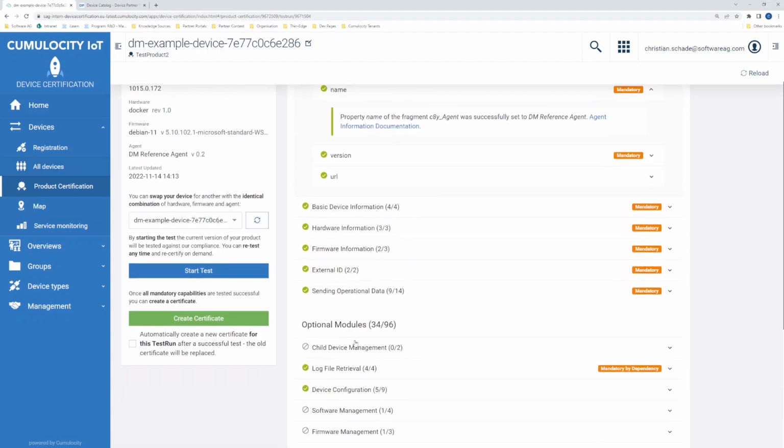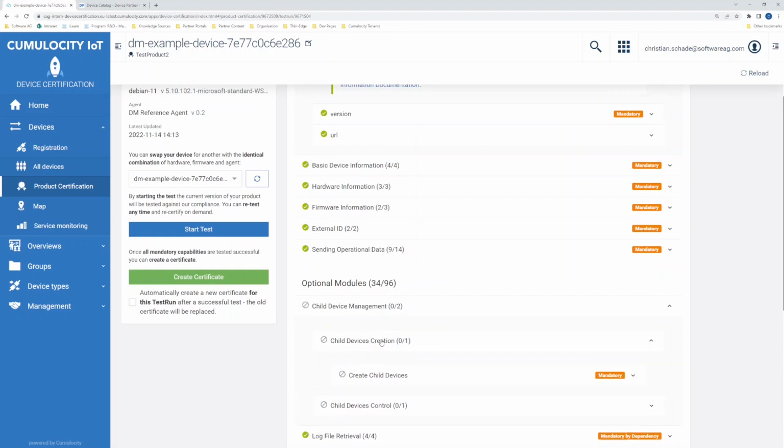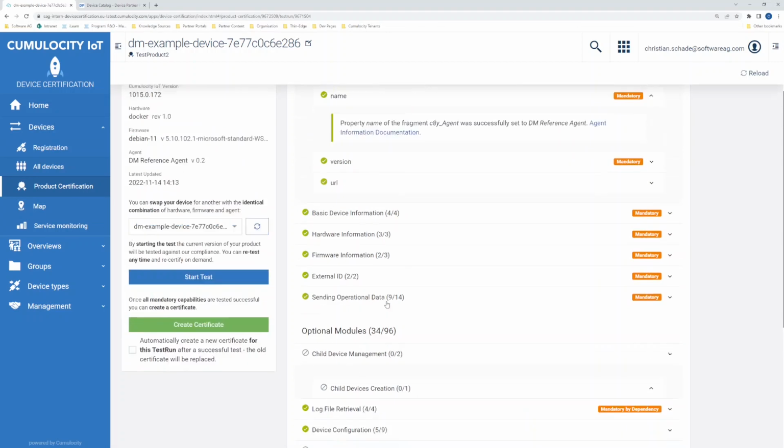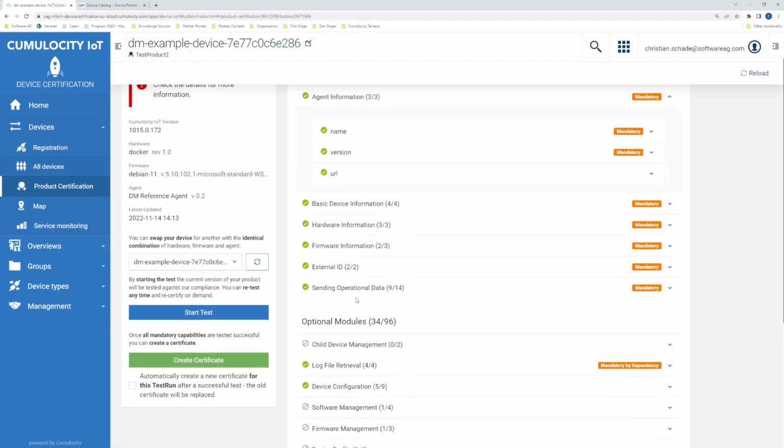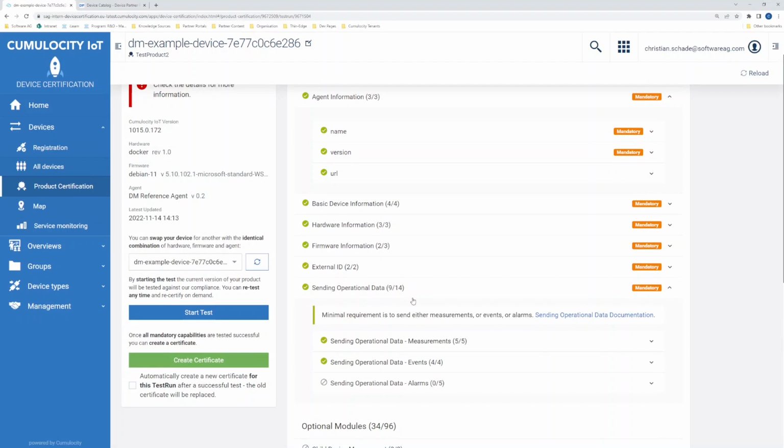And of course, if there are unsupported modules, there are also messages that just inform about how to implement this feature. In this case, we set the name of the agent to DM reference agent and it's certified successfully. Under the sending operational data expandable menu entry, we see that our device is only supporting measurements and events. It doesn't support alarms. And it is only the minimal requirement to support either measurements, events, or alarms.